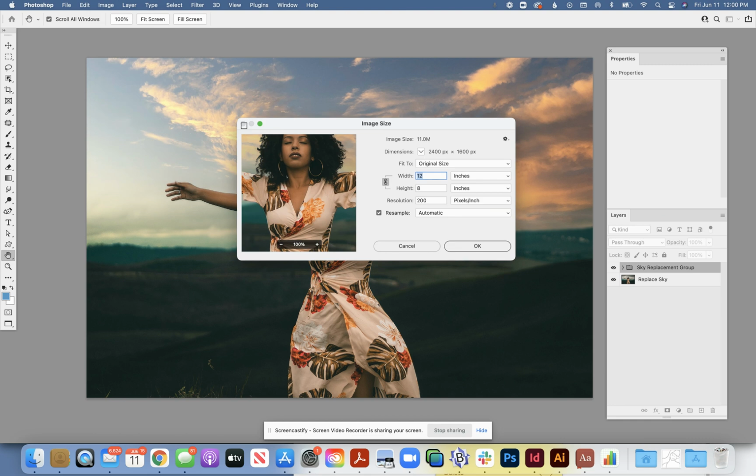So let's take a look. This image size is 12 inches by 8 inches. It's 200 pixels per inch. So I wouldn't do anything smaller than that.